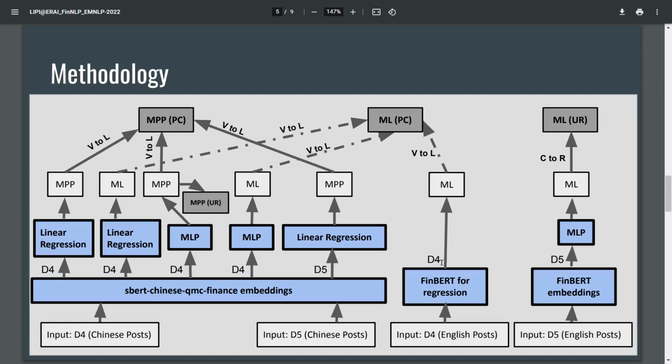We obtained the MPP and ML values for a given pair of posts by comparing the raw values of the corresponding constituent posts. Subsequently, we trained a FinBERT regression model which takes English posts of D4 as input and predicts the raw ML values. Finally, for task 1, we ensembled the models based on majority voting.